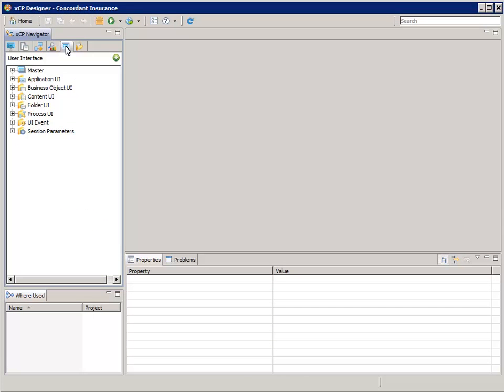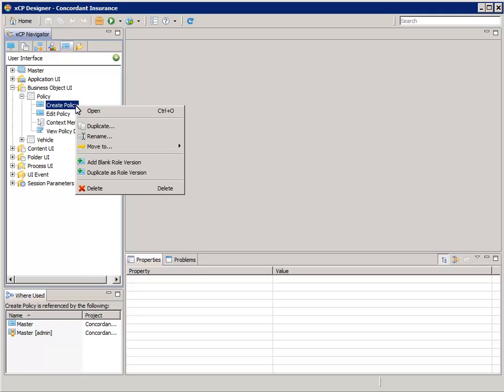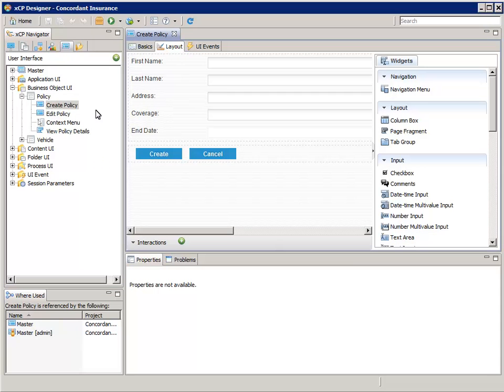Let me show you what I'm talking about. If we go to the User Interface tab, you can see where we have business object types with instance pages defined. If we look at the Create instance page for policy, they're always named Create or Edit or View, and then the type name. You can see that the field names, first name, last name, address, coverage, and end date, these are field names that were defined in the object type.